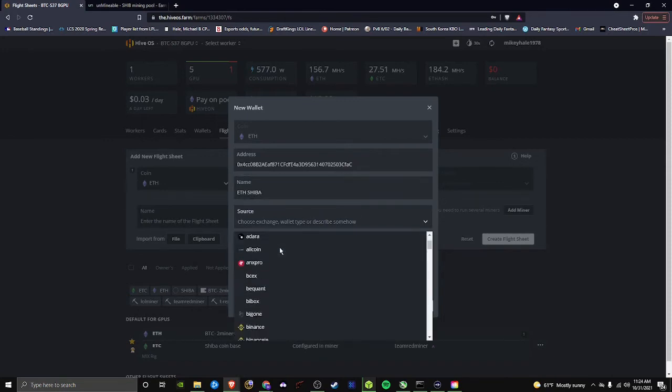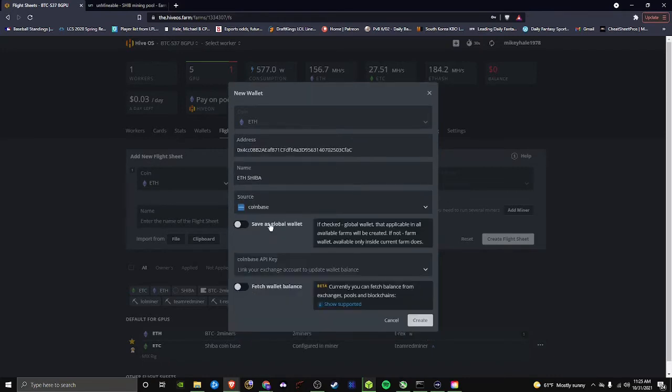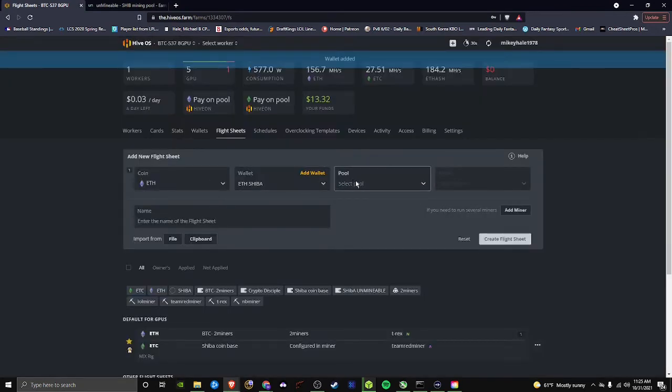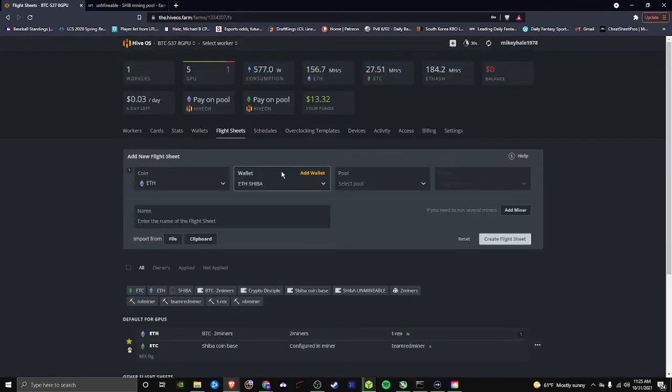For source, it'll help if you know the source. If it's in there, you can go ahead and select the source. Save as a global wallet, which makes it to where you can use this within all your rigs. And fetch wallet balance will allow it to pull your balance from Coinbase. So now we got the wallet all set up.